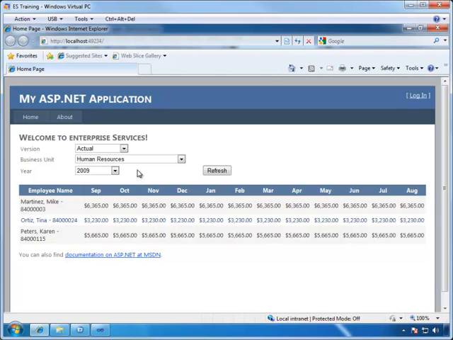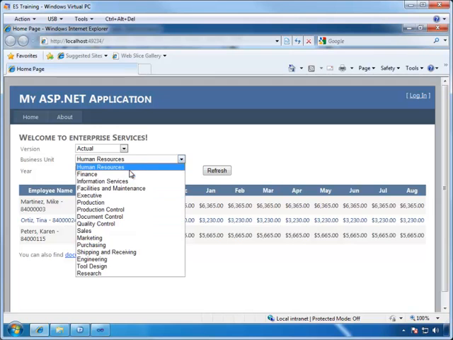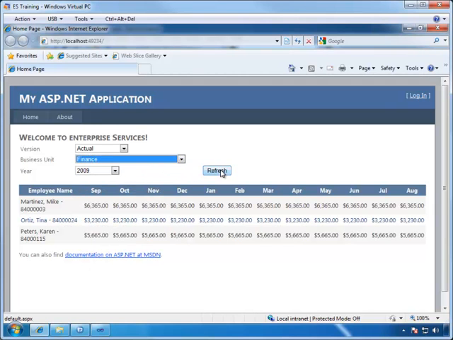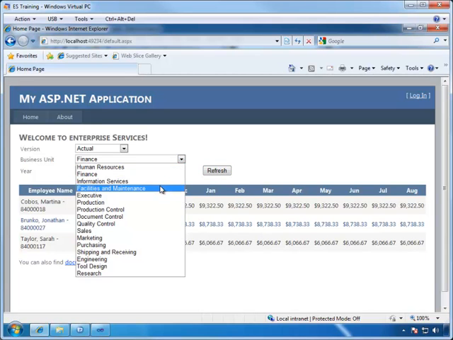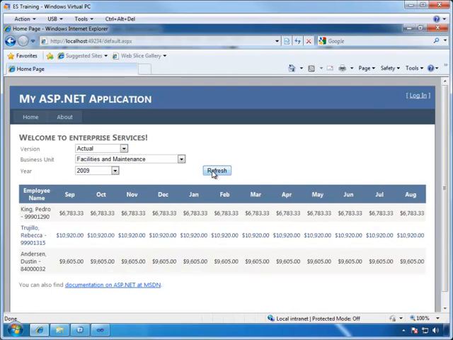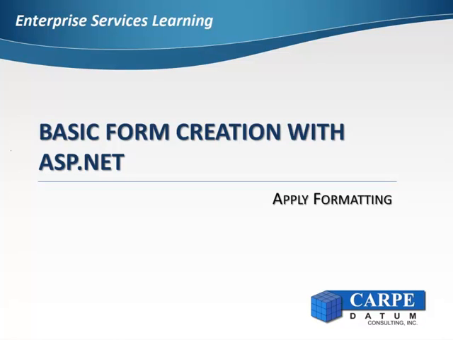So as the user starts to change the drop downs, let's say from Human Resources here to Financials, and then hits the refresh button, all of our data in the grid is updated accordingly in a nicely laid out grid. This concludes the basic form creation with ASP.NET.